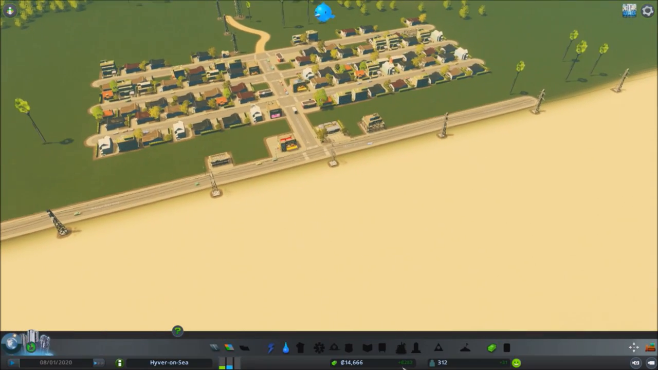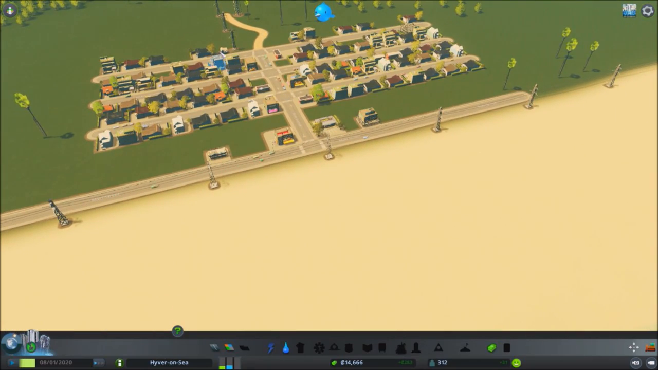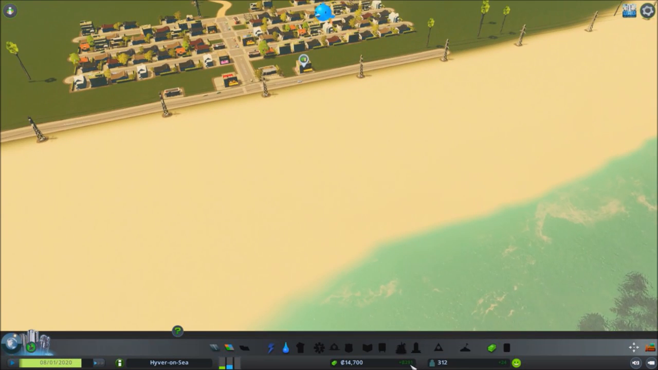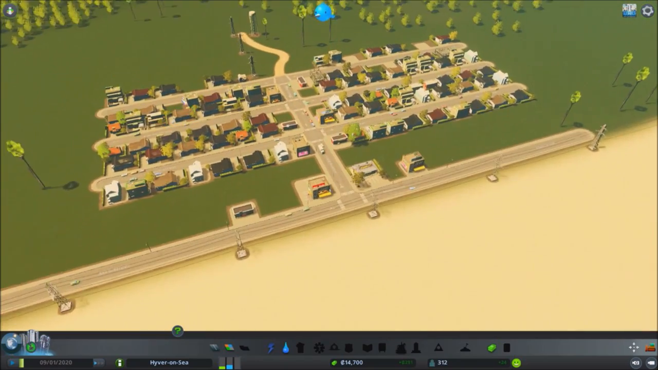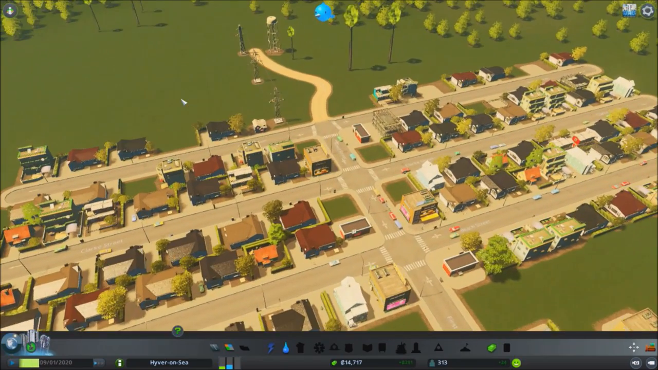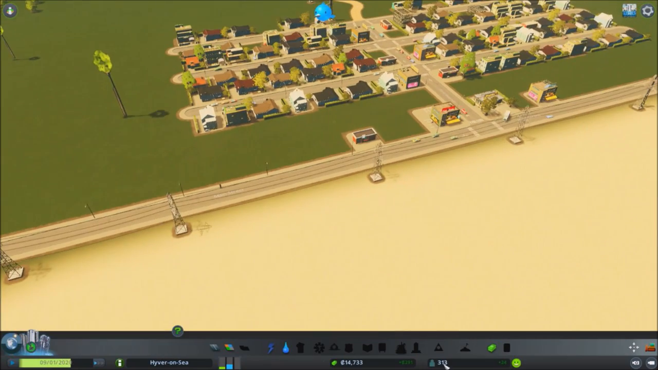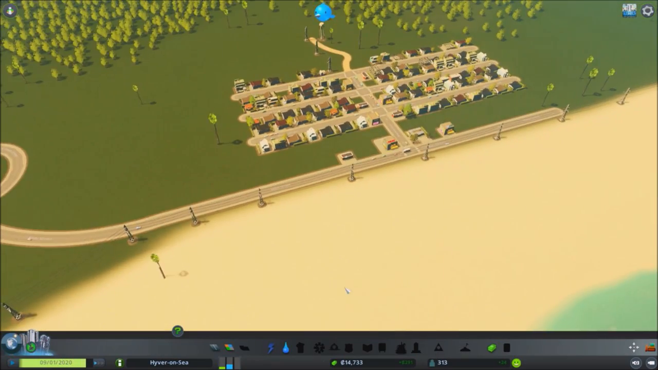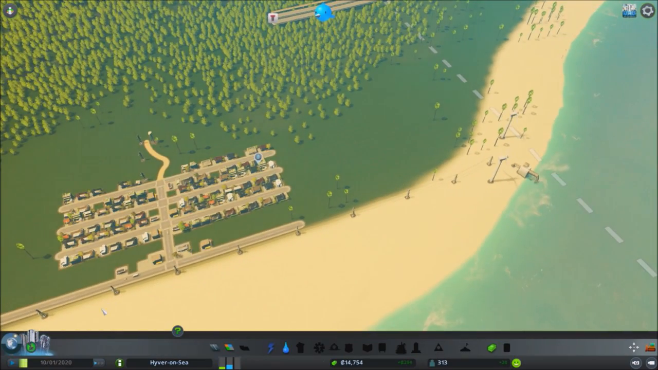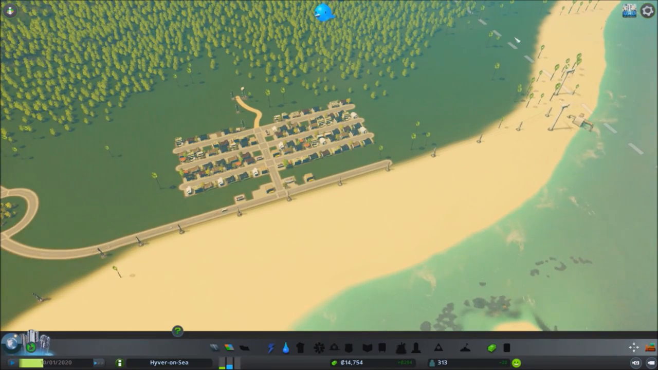Oh, good, we're making money too. Dollars. A weekly, monthly income? Weekly income. Okay, so that's good. So we're doing good. And... What's our population? 313. We got our first little suburb built.